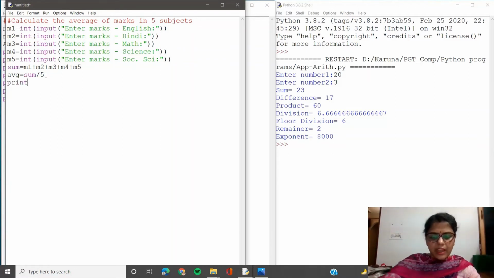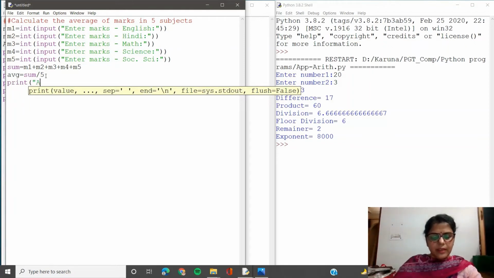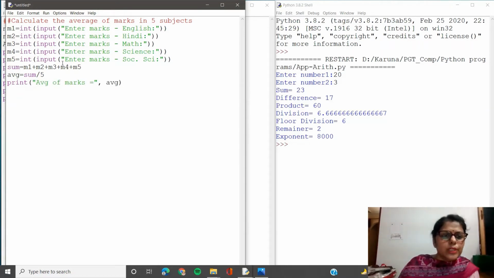For display, I have the print statement, so I'll write average of marks equal to, and then I have to write the variable AVG. Students, again one thing more you need to take care. Inside a print statement, if I am combining a constant part inside the quotation marks and some variable, or maybe if I am using two variables, they need to be separated by a comma.